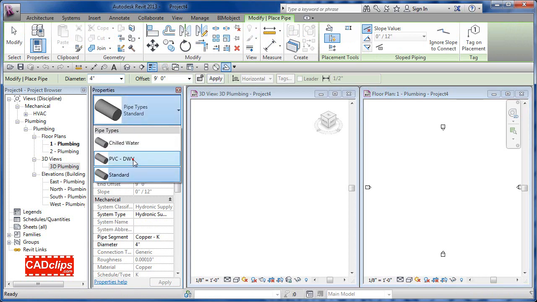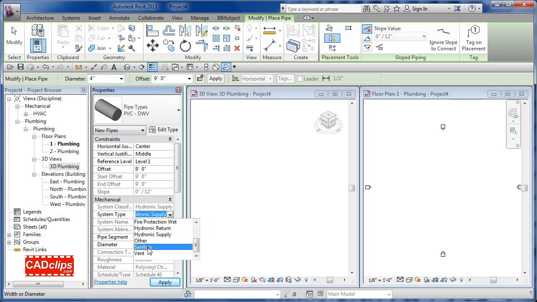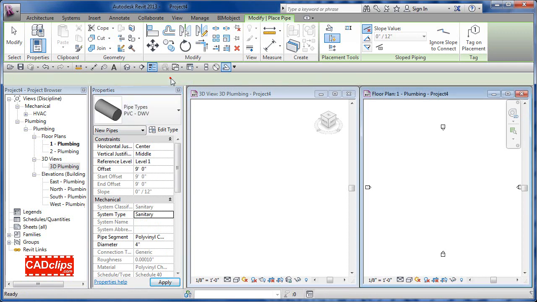I want to make it a PVC. You want to make sure the level is relative to the level that your plan is based on. Check your vertical and horizontal justification. This offset's the same as that. This diameter is the same as that. You want to check and put this on the system you want, like the sanitary system. And 9 feet's a little bit high. Let's start off at about 3'6".